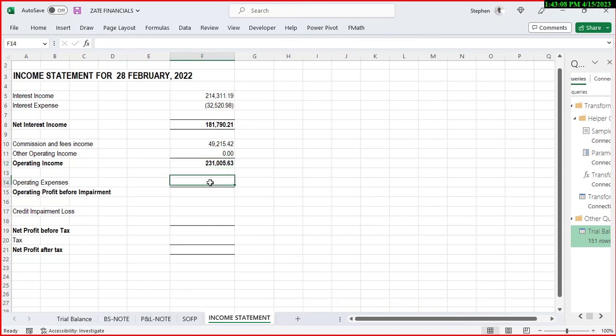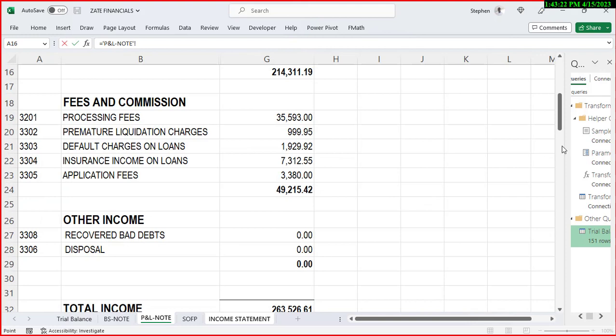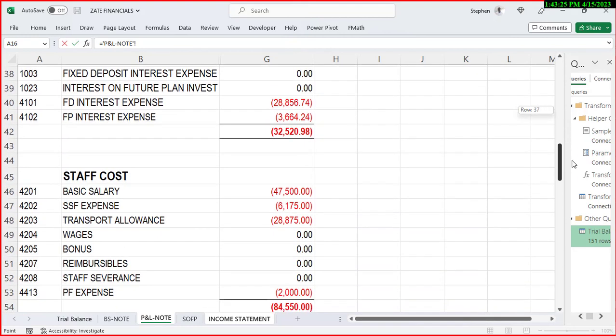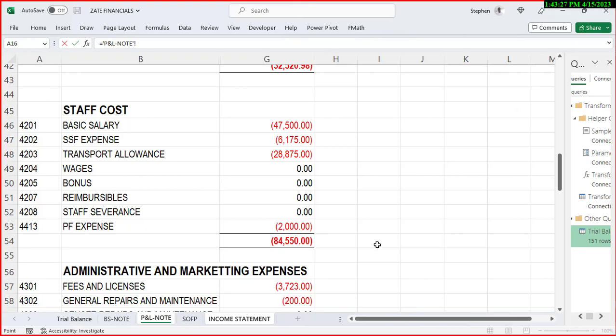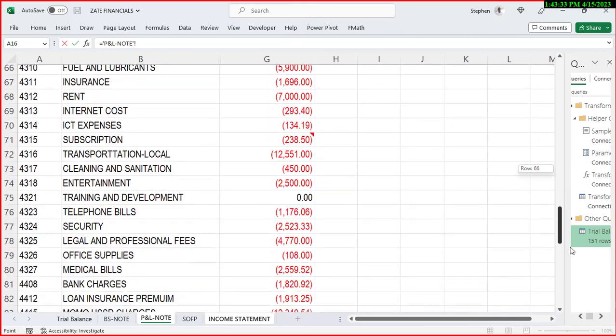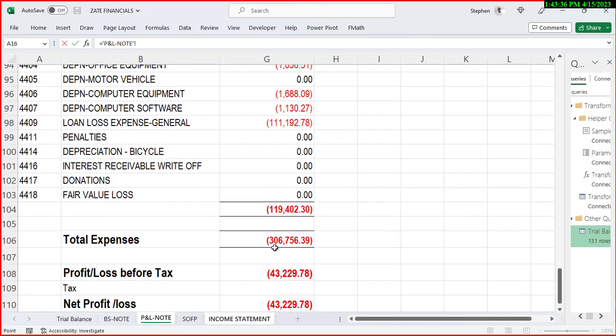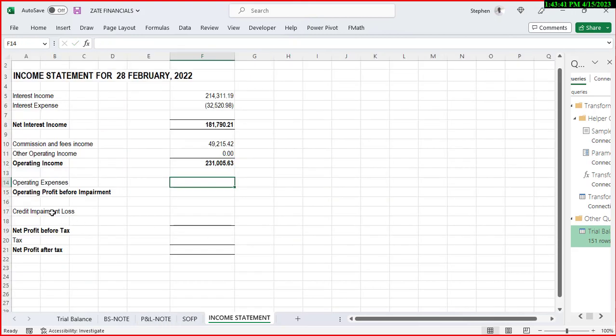Then operating expenses. So this one is asking us to add all the expenses. So operating expenses, we are adding them all together. So we tap equal to sign. Then we come to the expenses column. We are adding everything with the exception of the interest expense. We can even come here, there's a total expenses over here. So we can select this one. But before that, let me show you something. You see that the credit impairment loss is reported on a separate line. So we are just going to pick the total operating expenses now.